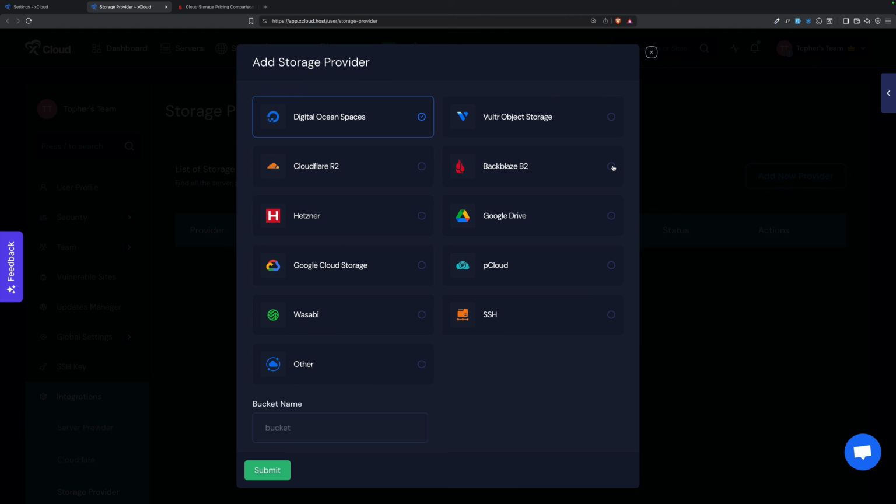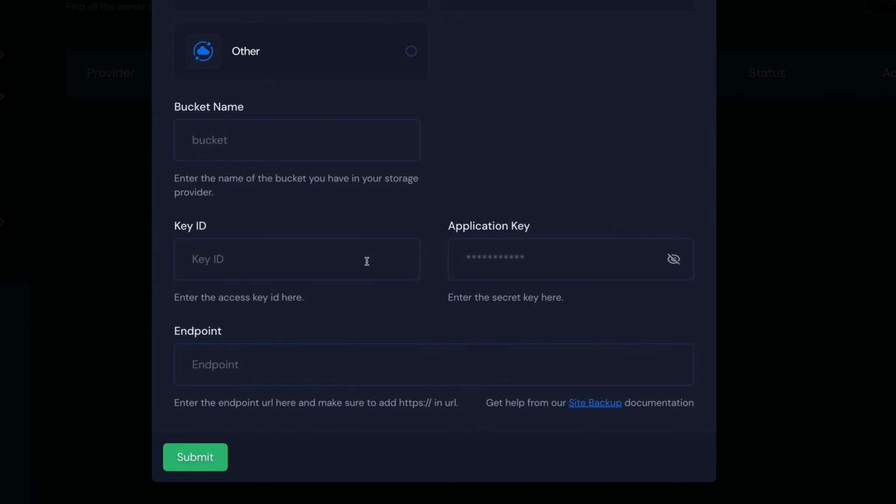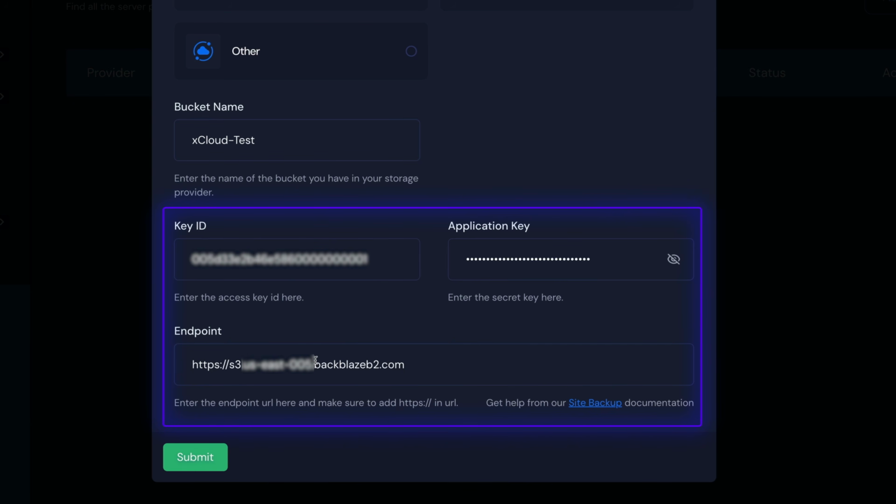I'm going to choose Backblaze V2, and we go down, and it wants these options. So I'm going to put in my bucket name, and I'm going to put in a key, an application key, and an endpoint, and then hit submit.